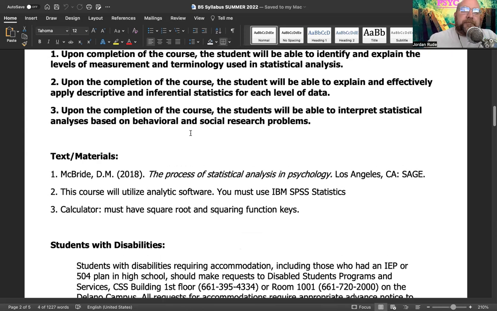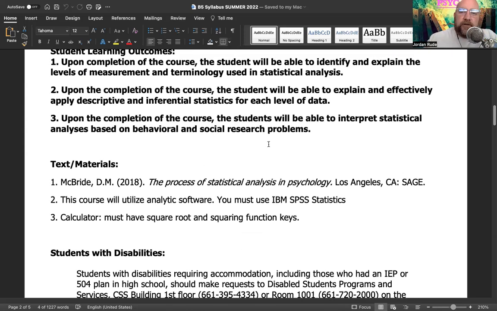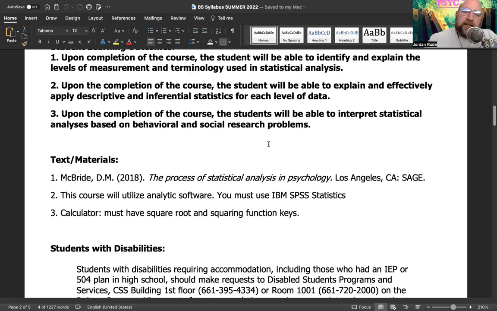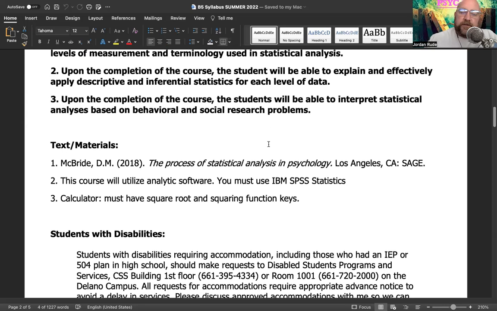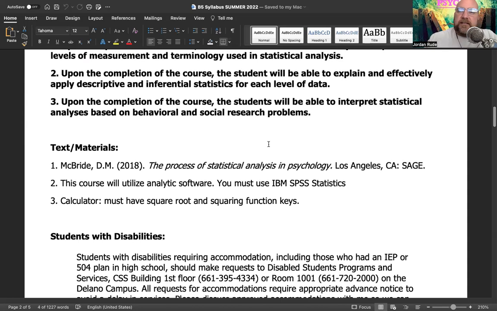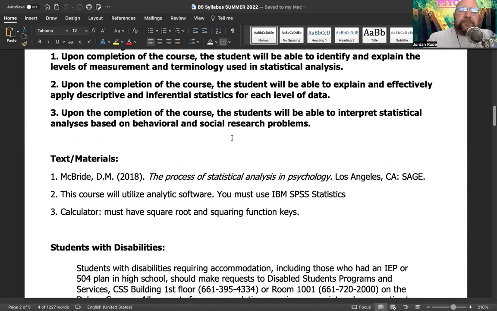Don't worry. And the third one is that upon completion of the course, you'll be able to interpret statistical analyses based on behavioral and social research problems, right? So now we're getting into the sciences here. It's like, here's this problem we're trying to solve. What's the best way to go about doing that? What type of stats model would be best for analyzing the data that goes along with this specific type of problem? And then on the other end, once all the numbers have been crunched, here's the final outcome of that crunching. What does that mean? How do we apply that to the initial problem itself? So I think that's pretty good.